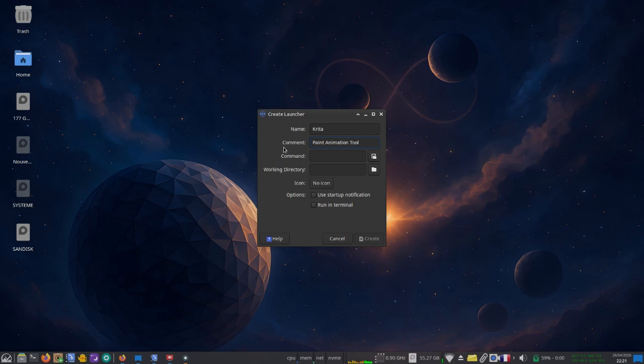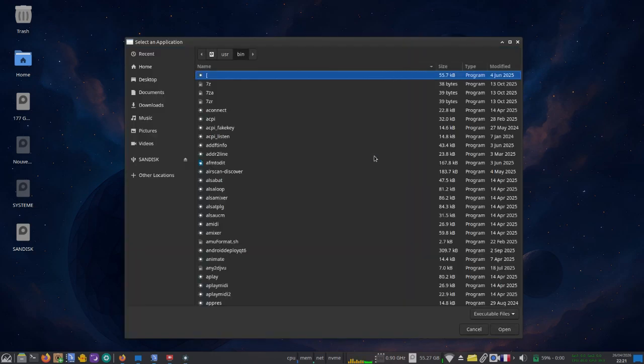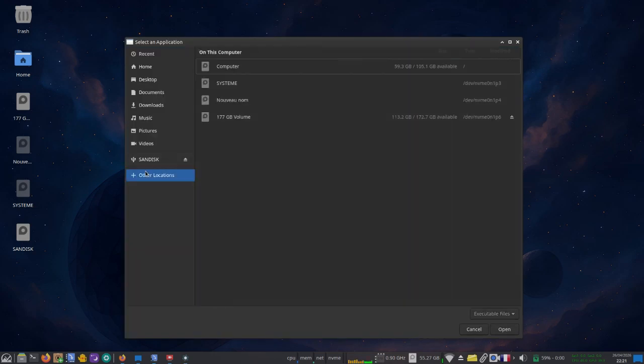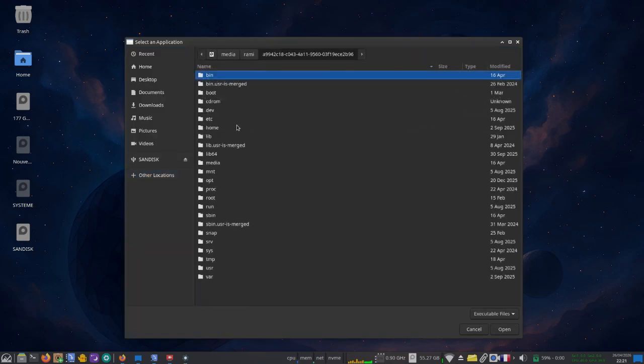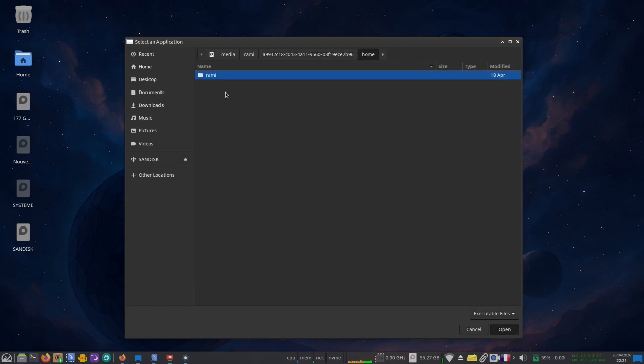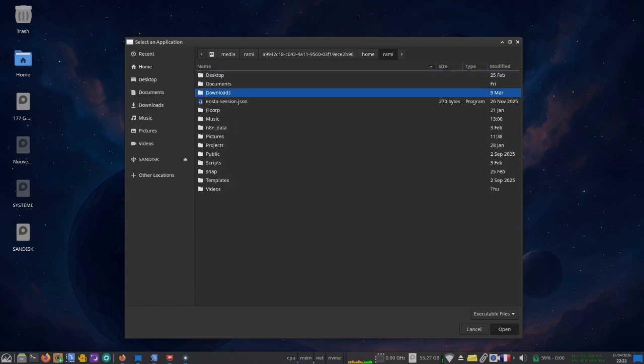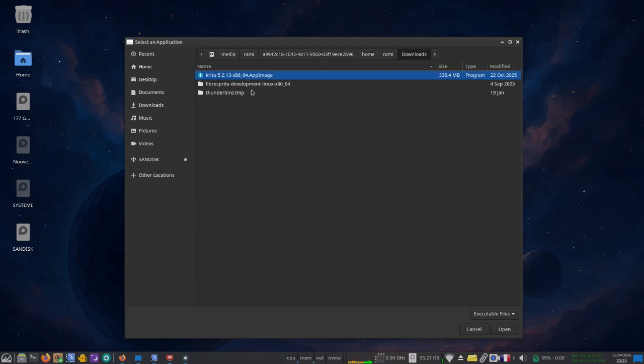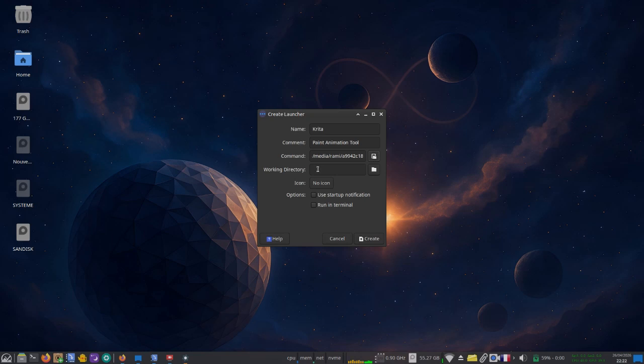Next is the command section. This is crucial if you are using an app image or a standalone executable. Click the folder icon to browse your files, navigate to where your application is stored, and select it. You can leave the working directory field empty.